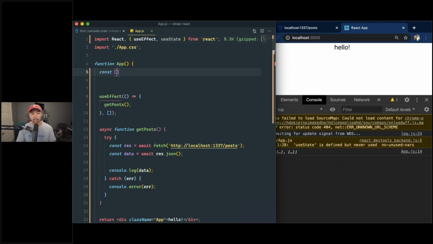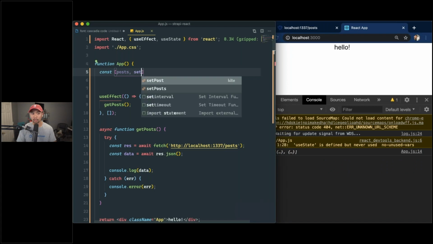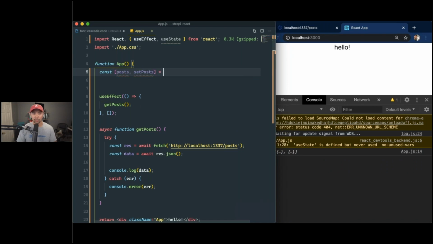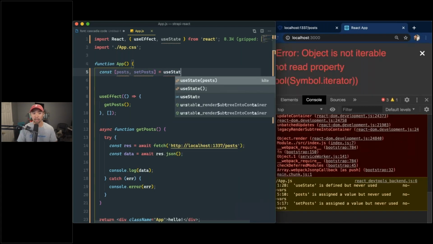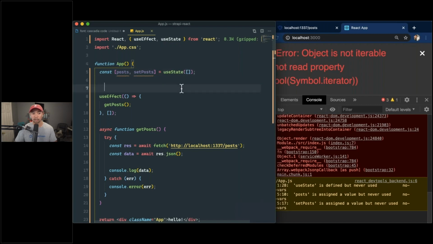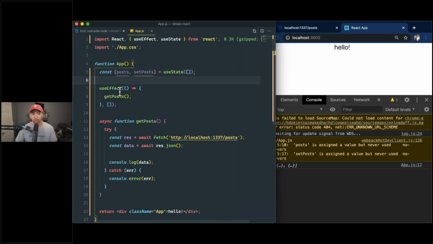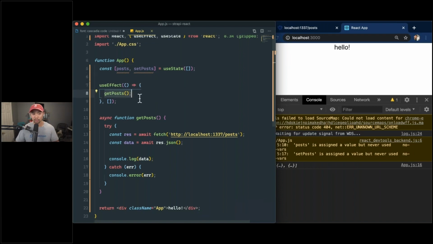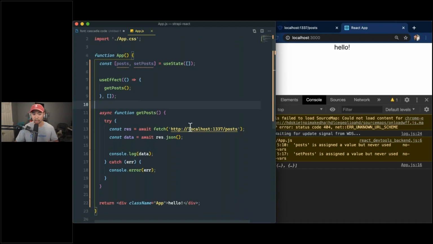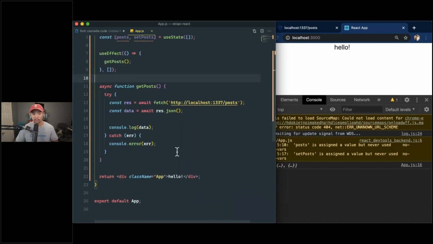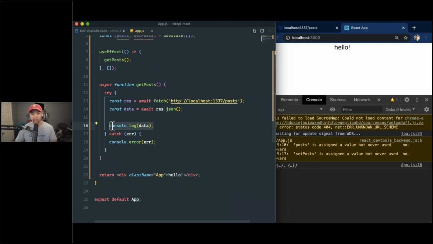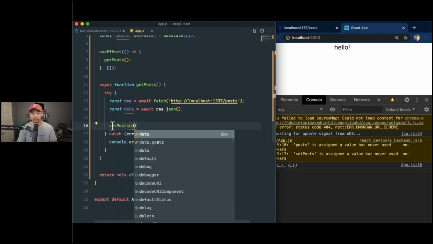And I'm going to create a state variable called posts, and then pull out the method to update posts there. Then we're going to go useState with an empty array to start. So we'll do useEffect. When this React component gets mounted, useEffect will call getPosts. getPosts will go hit our API. And then down here, instead of console.logging the data, I'm going to set posts to the data.